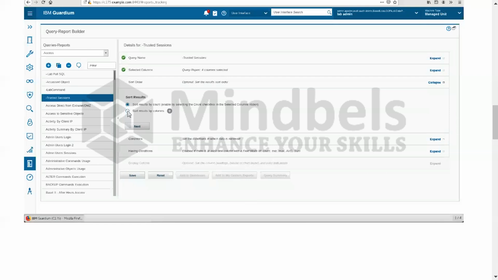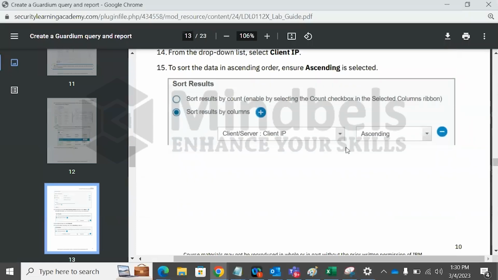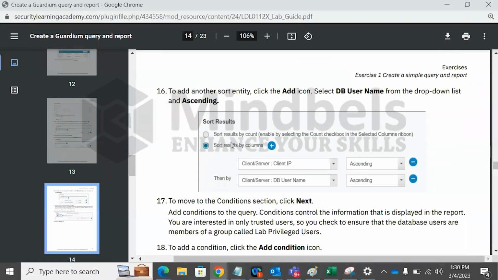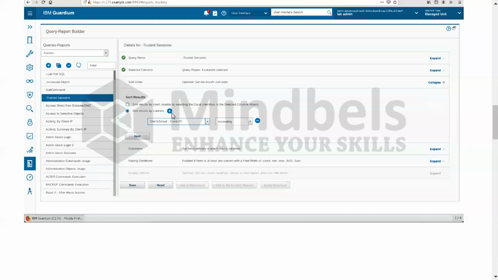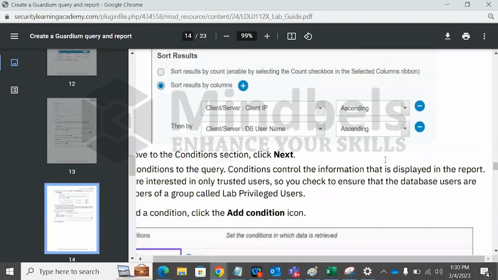Sort by columns, we have to select. So for sort by columns, click on the plus sign, and we have to sort by client IPs. This one. Okay, and then we have to select DB username as another column. Click on the plus sign again, select DB username. Okay, these two things are done.